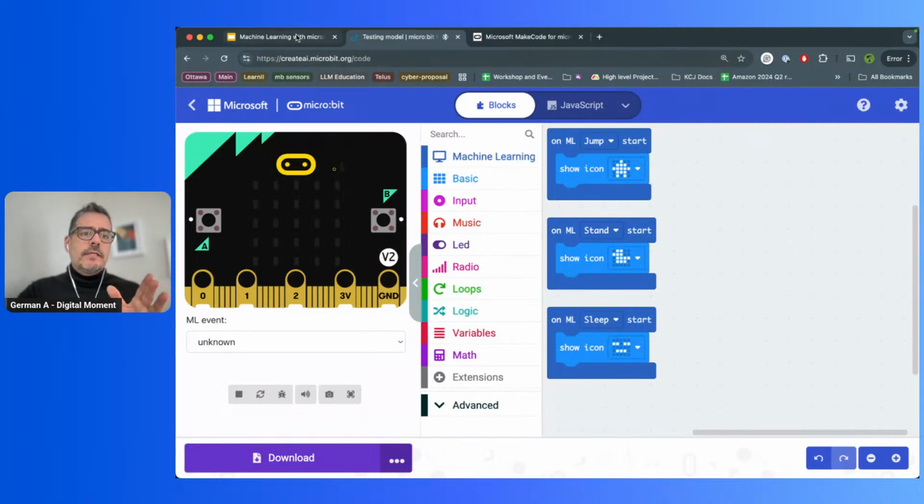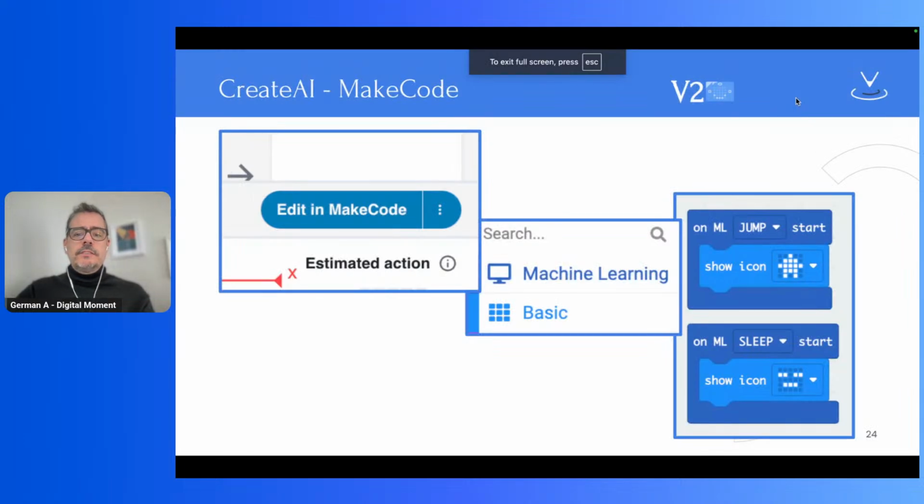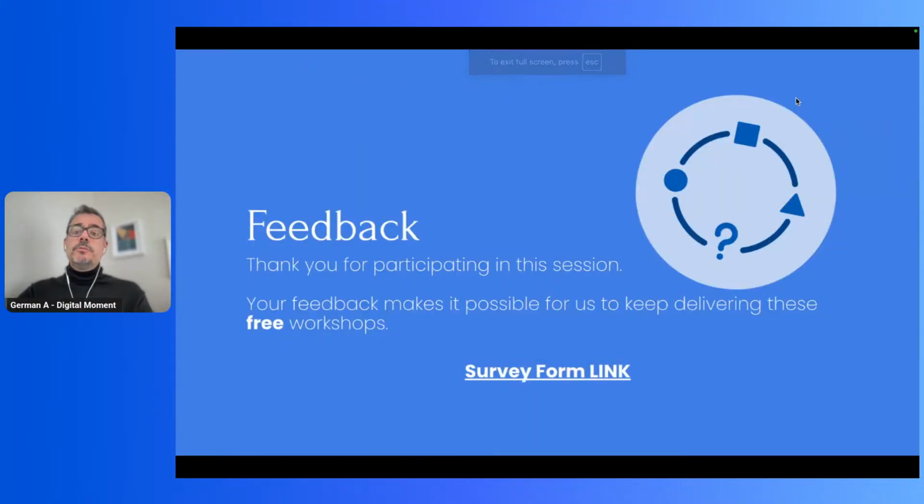Let's go back to the slides. We're almost at the end. So we have the process. It shows us that we can do this. We're super happy. And I'm going to be super happy because I'm going to be asking you for feedback.